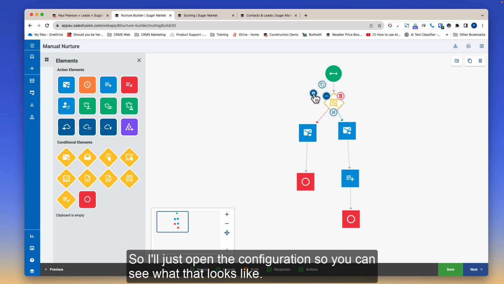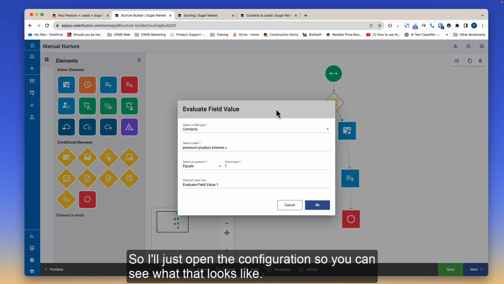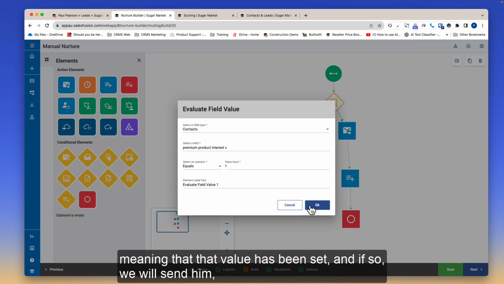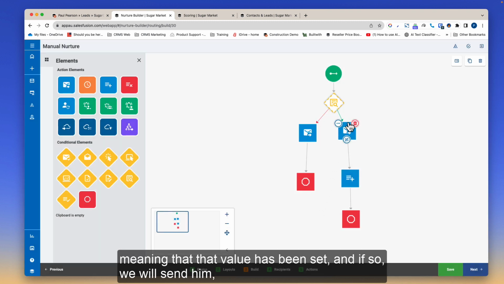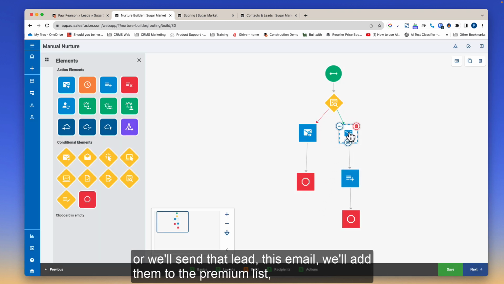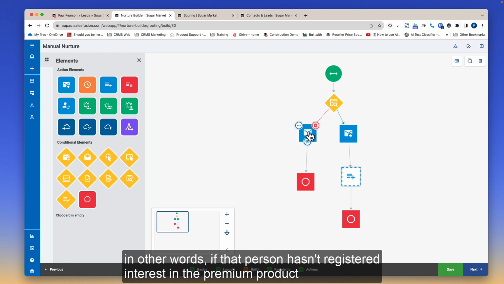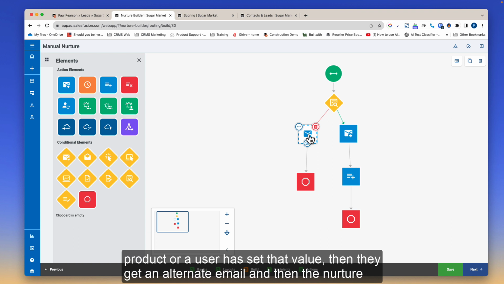So I'll just open the configuration so you can see what that looks like. We are checking for the premium product interest is 1, meaning that that value has been set, and if so, we'll send that lead this email, add them to the premium list, and then end the nurture. If we don't detect that, in other words, if that person hasn't registered interest in the premium product or a user hasn't set that value, then they get an alternate email and then the nurture ends.